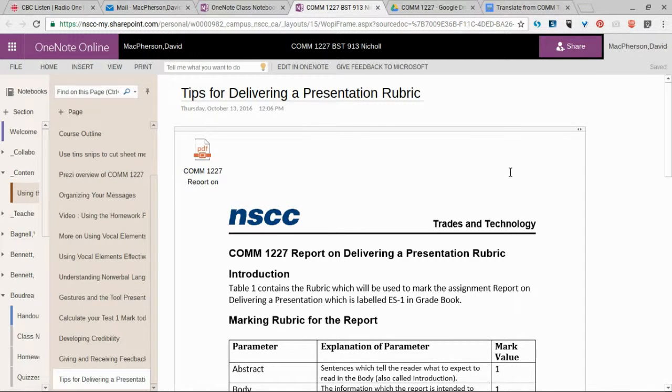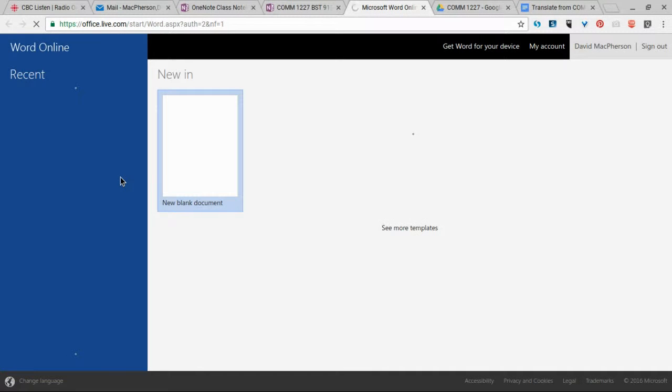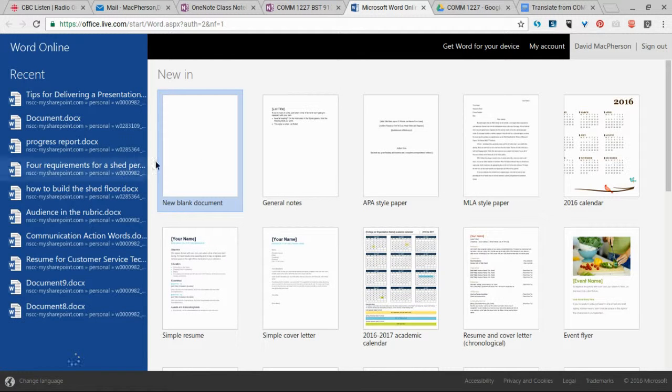Well, that's fine and dandy. Why don't we take a little look at how we would actually do that? Since we have all the best tools for creating Word documents and reports, we would open up Word, and we would then have a new blank document to work with.